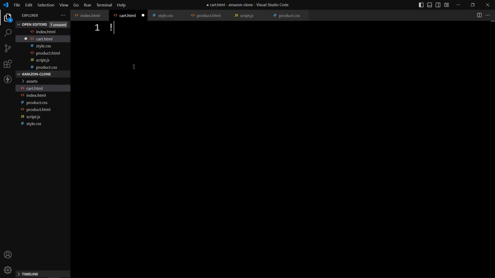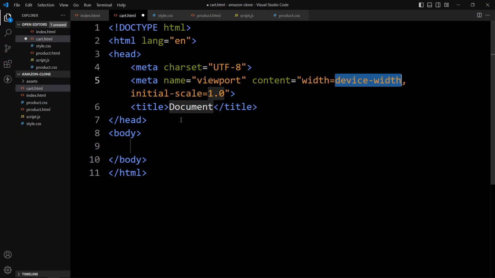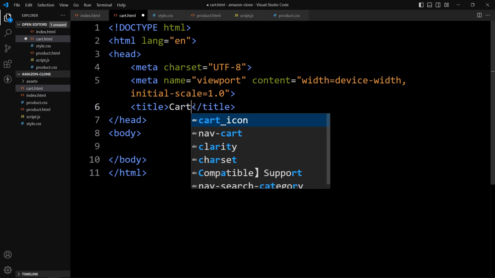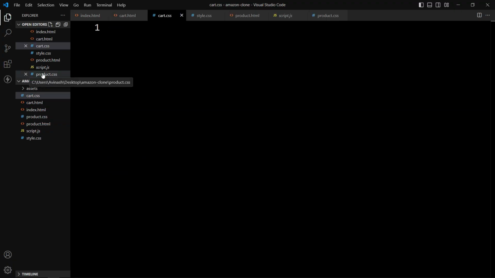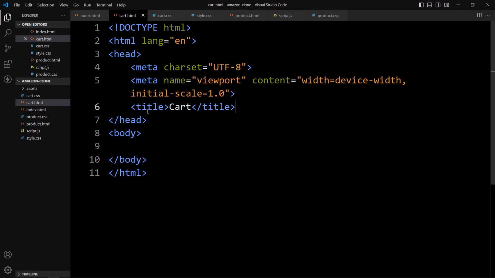And here we will add the basic HTML structures, and in this title let's add the title, that is cart. Now we will create one more CSS file. So again create a new file and add the file name cart.css and connect this CSS file with this page, which is the cart page.